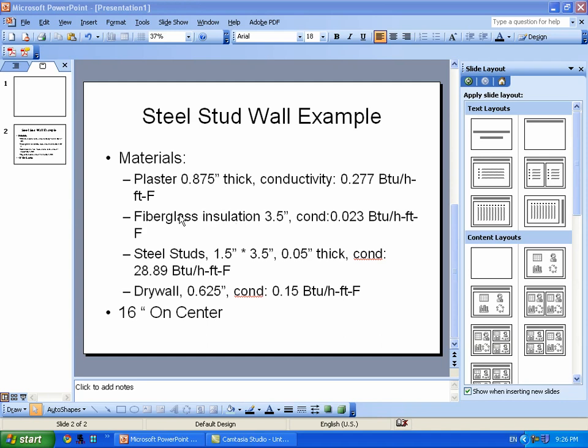It'll have 3.5 inch of fiberglass insulation with steel studs in it that are 0.05 inches thick, and then it will have 5/8 of drywall on the inside, and the studs will be 16 inches on center. And what I'm going to start doing is creating the materials for plaster, fiberglass, and the drywall in THERM. The steel is already in the material library, but these other products aren't.